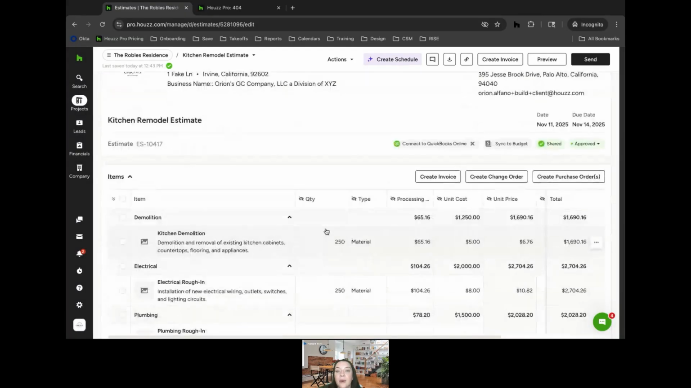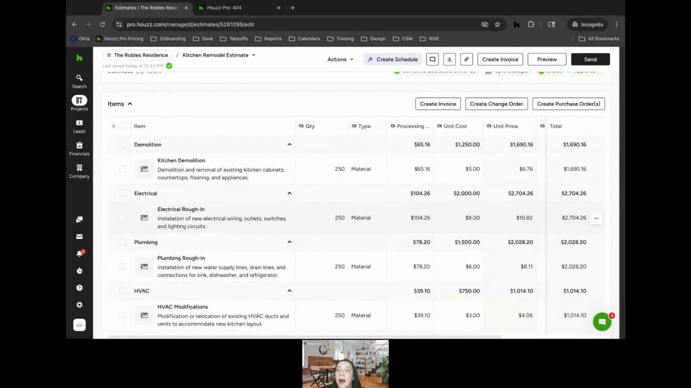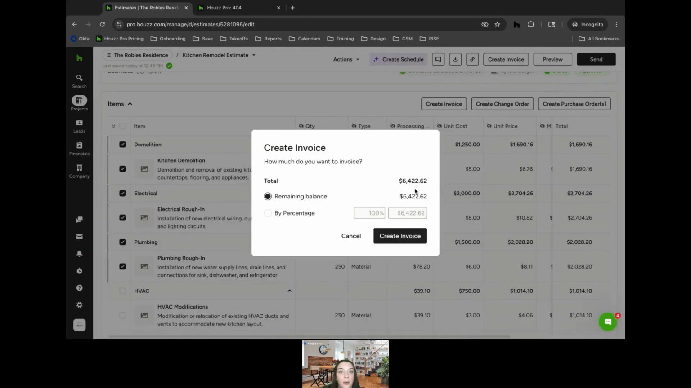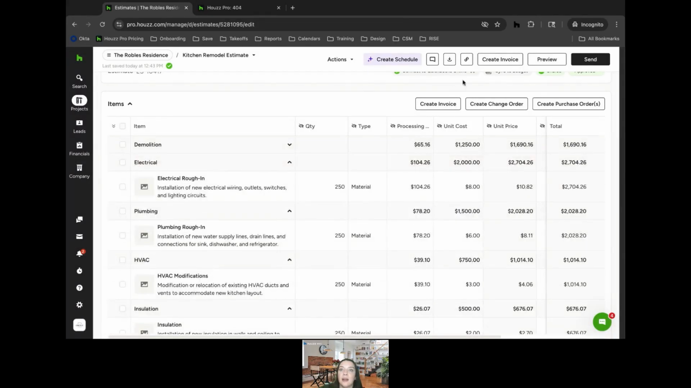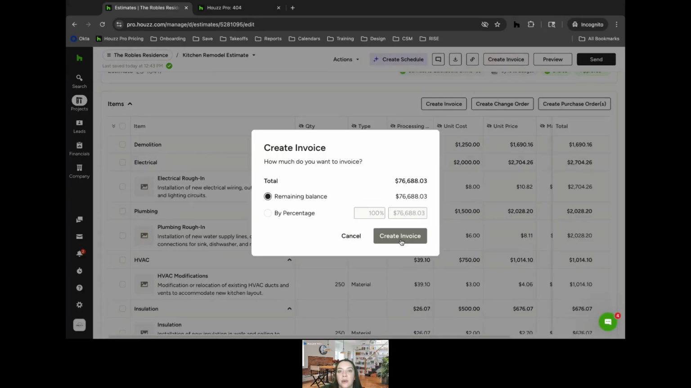If you want to invoice progressively by line item, if you select one line item or multiple line items, and you click that Create Invoice button, again, I can invoice all of these line items, the total balance, or by a percentage of these specific line items. I will go ahead and create an invoice. I'm going to invoice the whole thing just so that we can look at that together.